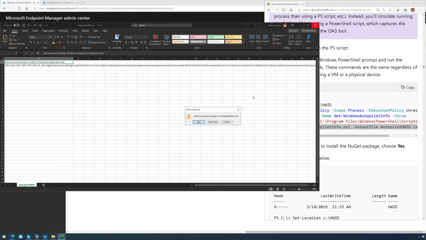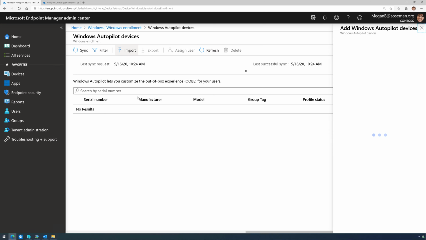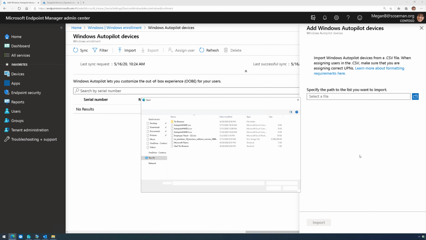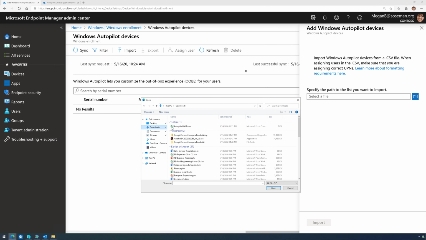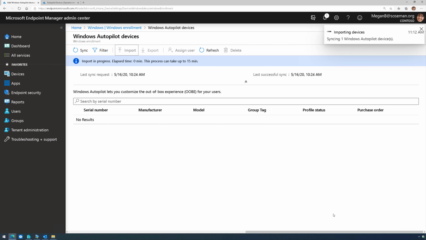So we're going to take this CSV and we're going to upload it to the Autopilot service. So let's click on import under our devices screen here, go to the downloads folder, choose that CSV, it's happy, it's formatted correctly, click import. And then this is where it's going to take up to 15 minutes. So go grab a cup of coffee, get something to eat and drink, and we'll see you back here in a few moments.